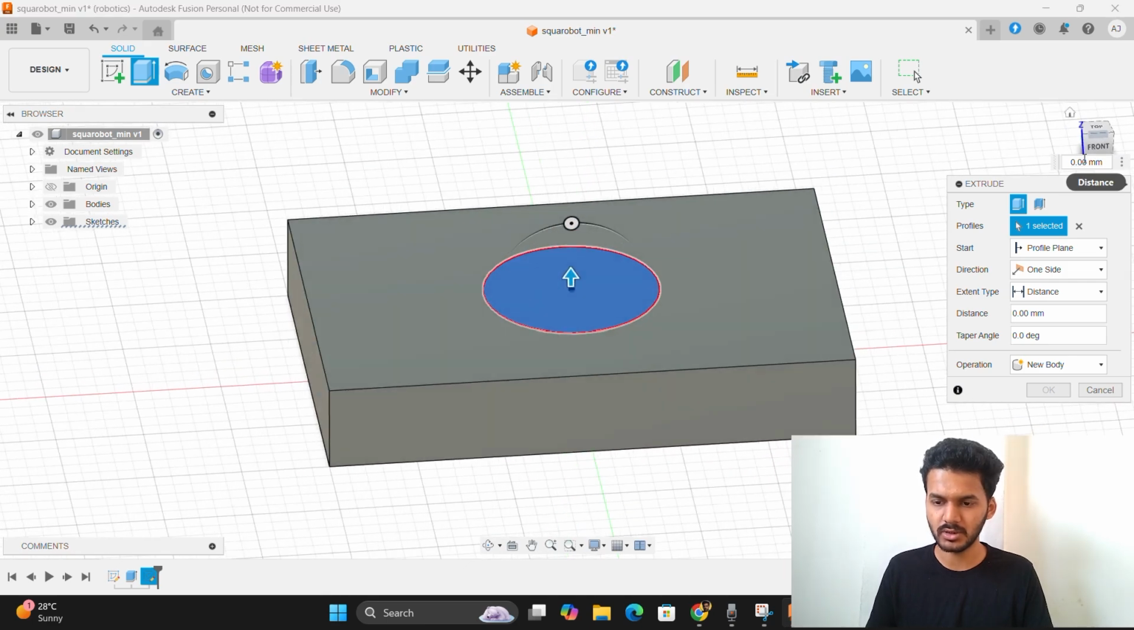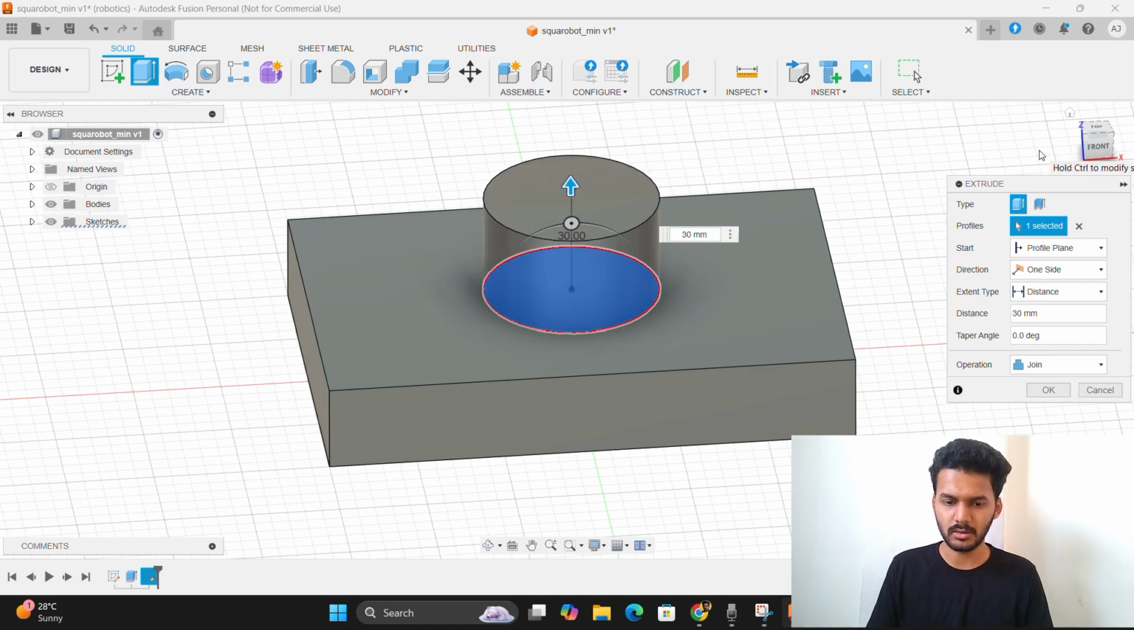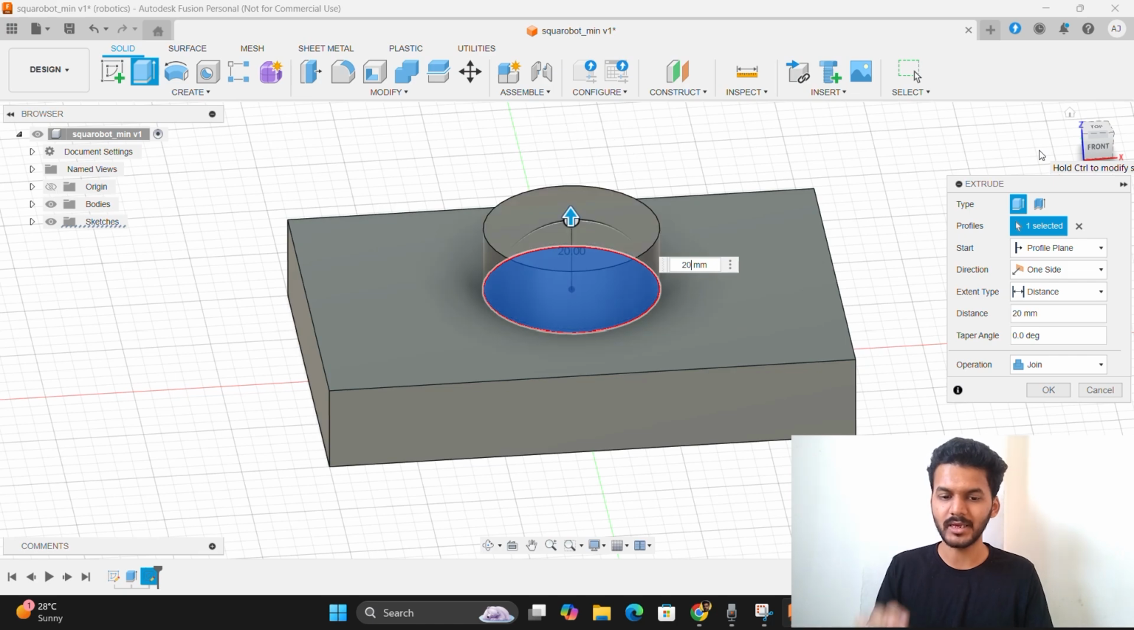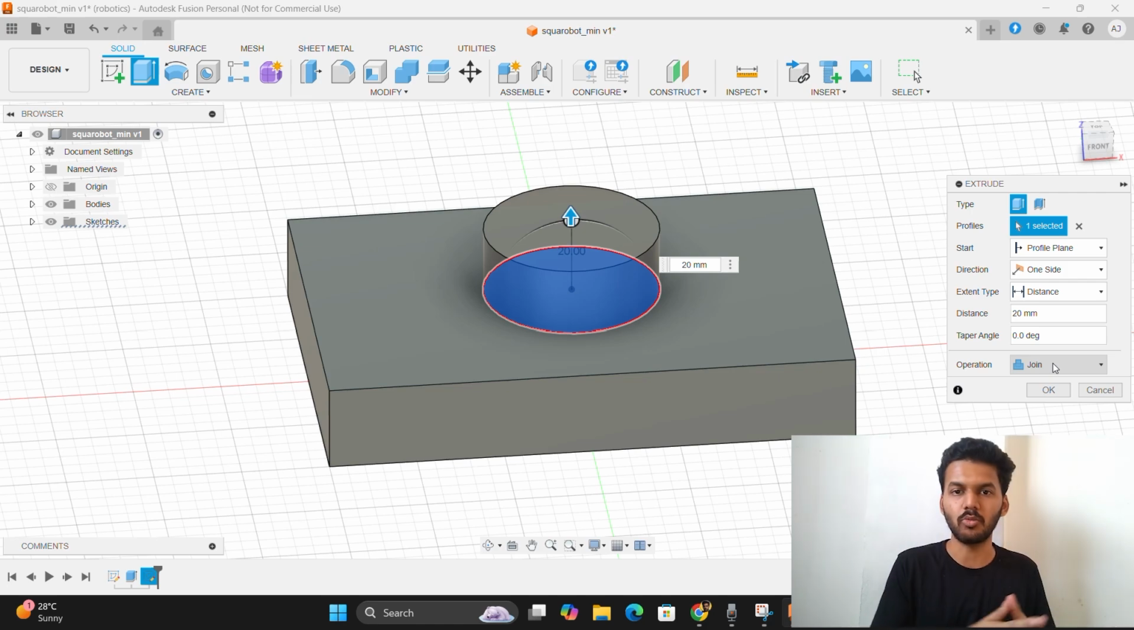So we have to extrude the lidar around 30 mm, because we have to again make the lidar disk above it. Currently we are making the lidar and keeping the operation as join. On the right side you can see here, keep the operation join, not new body or any other operation, because we are keeping this particular bulk part of the lidar attached to the robot base link.